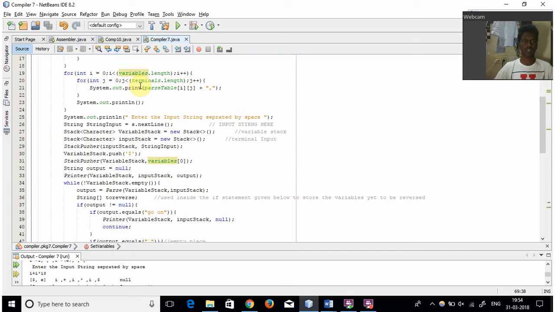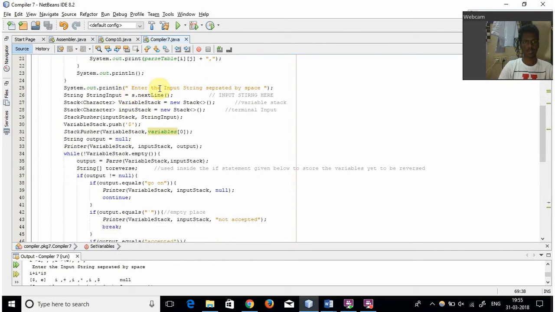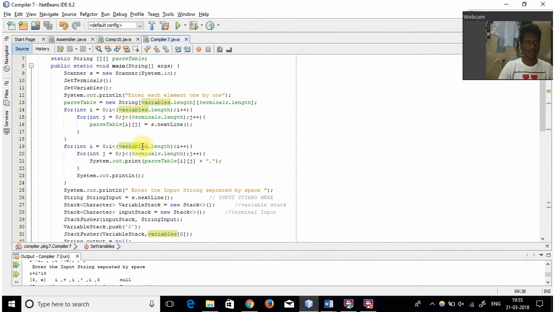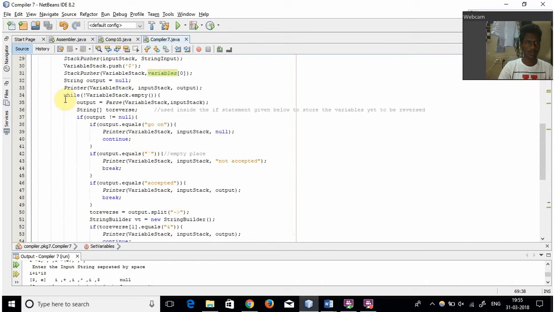If a comma is present, then it will go to the next loop, which has system dot out dot println. And then in the next statement it asks the user to enter the input string separated by space. So this is the input string which we give to the program, and using that input string it will check each and every case, and it will finally format a table. So here we have a different thing: while variable stack. We have two stacks here, one is the variable stack and one is the input stack.